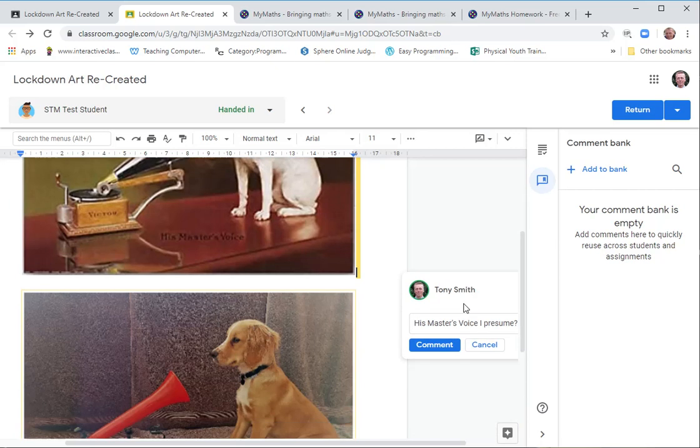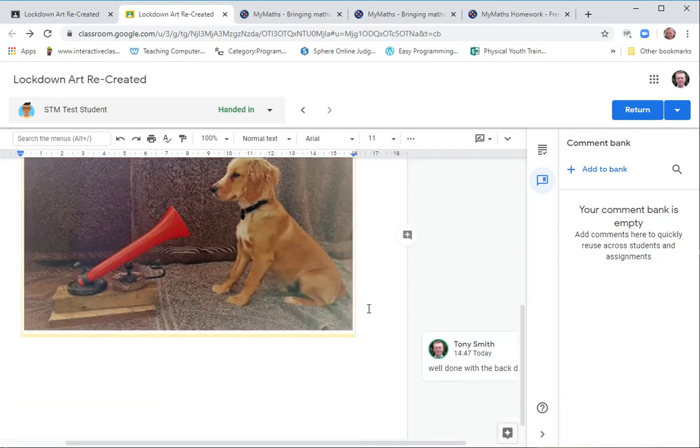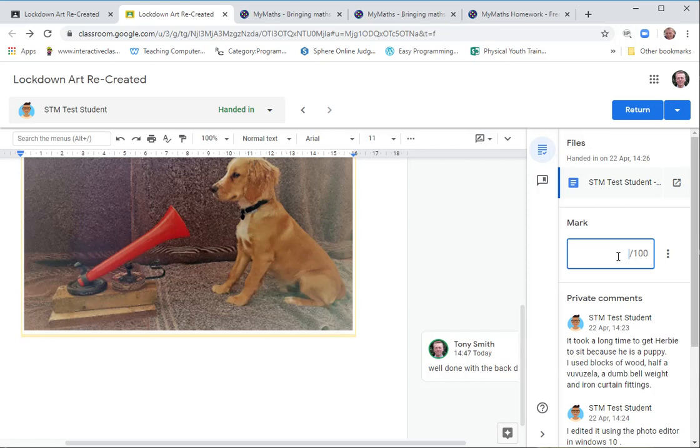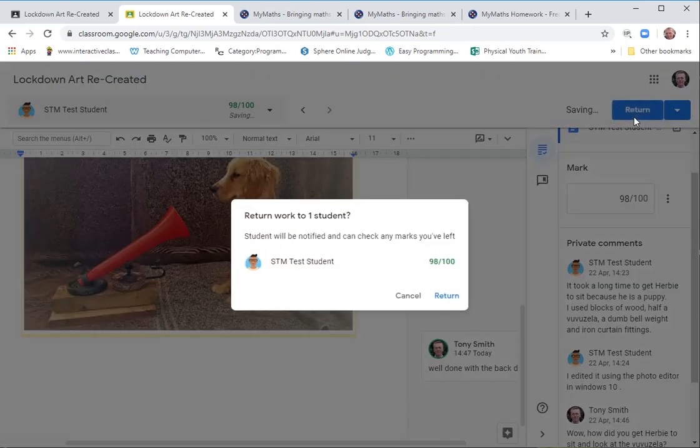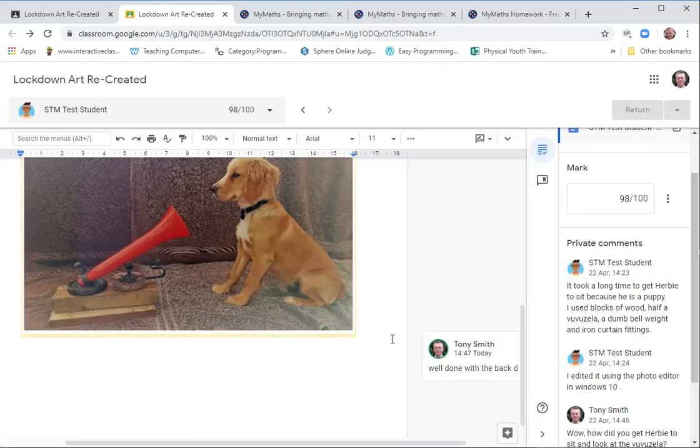Okay, so what I'll try to do there is just separate that out into separate sections so we can see which it relates to. So let's go back to the grading. Give him 98 out of 100. So I've got my comments and I've given them a grade. Let's return that. And then now let's have a look and see what that looks like from the student's perspective.